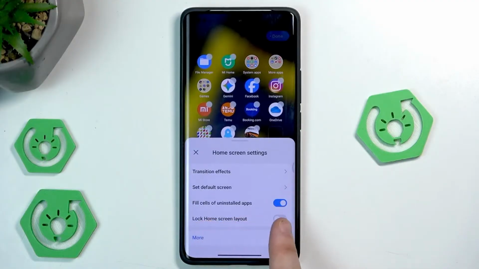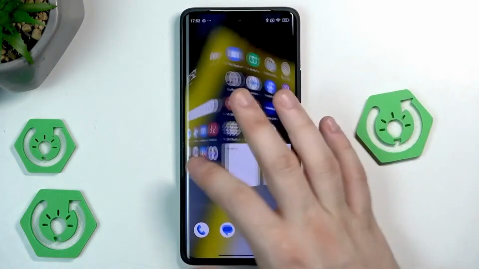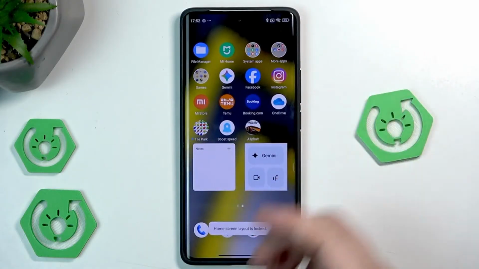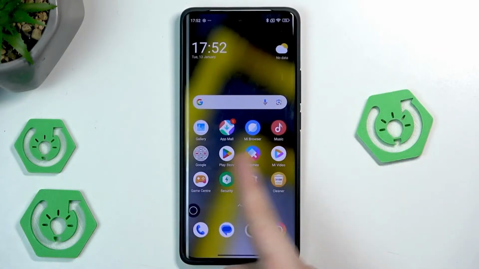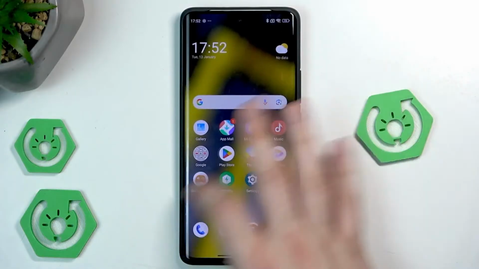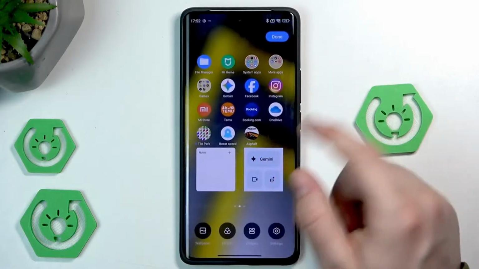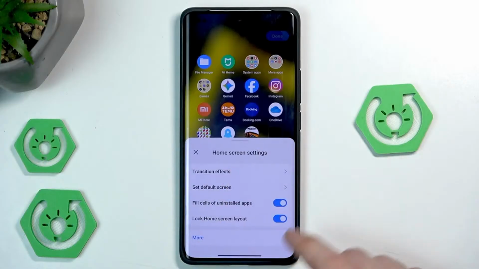And down below we have the lock home screen layout feature. When this mode is enabled, we are not allowed to change anything on our home screen. It's simply impossible to move anything. Sometimes it's good because thanks to that feature, let's say that we have created our perfect layout. We don't want to change it by a misclick, so that's the moment when you can lock the home screen layout and nothing will be changed. So sometimes it's pretty useful to enable.